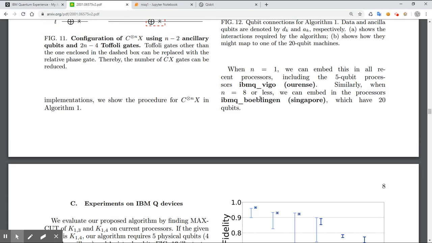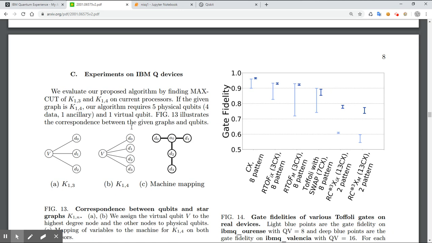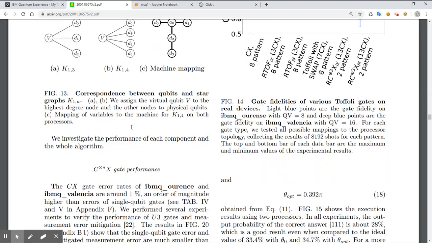So when n equals 4 or less, we can embed in all recent processors, including the 5-qubit processor IBM Q Vigo or Rensis. Similarly, when n equals 8 or less, we can embed in the processors IBM Q Singapore, which have 20 qubits, but I don't have access to them. Okay, so experiments on the IBM Q devices with the proposed algorithm by finding Max Scott.